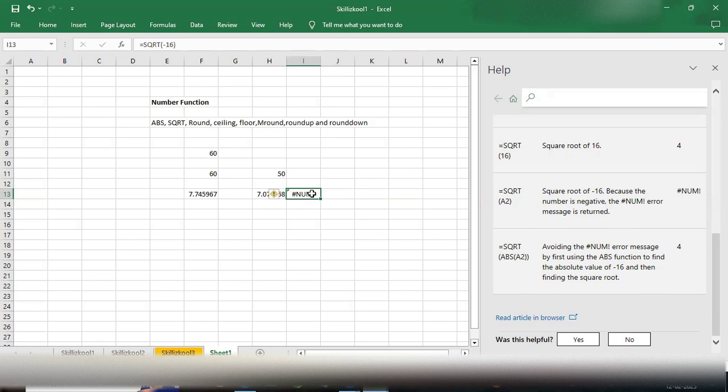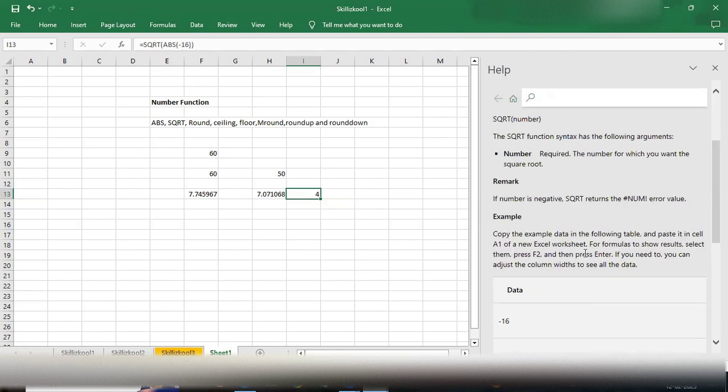So the best way to avoid this NUM error is to first use the absolute function and then square root. It will give you the result 4. Okay, as the absolute function gives you the positive number, through that positive number you will be able to get the square root of that particular number.